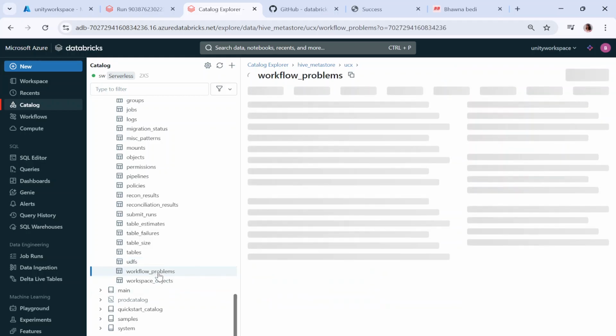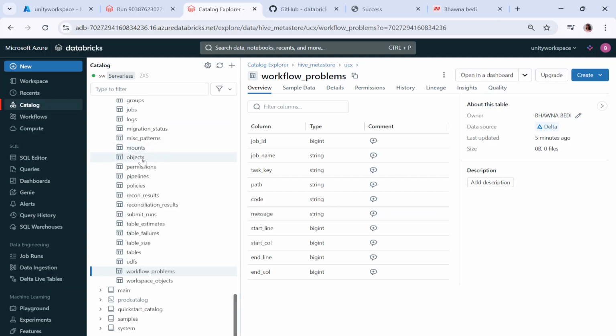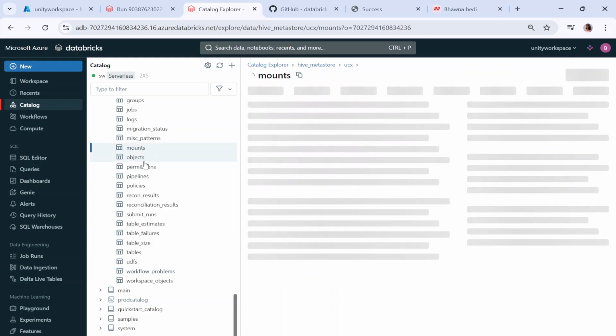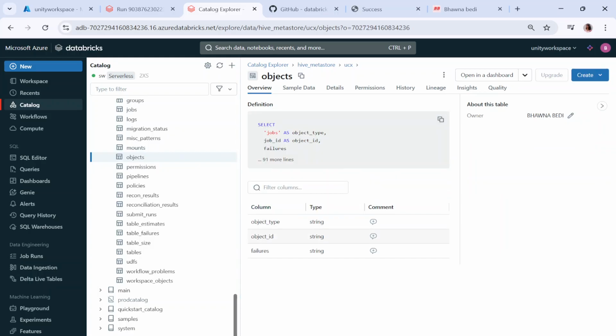Similarly, workflow problems, any problems related to your workflows, any mounts over here. And similarly, this object is like a generic table. So when I say object, this object table, any object, it can be your mount points, it can be your cluster, it can be your jobs, it can be your pipelines, everything. So all these are different objects. It is going to have the data over here.